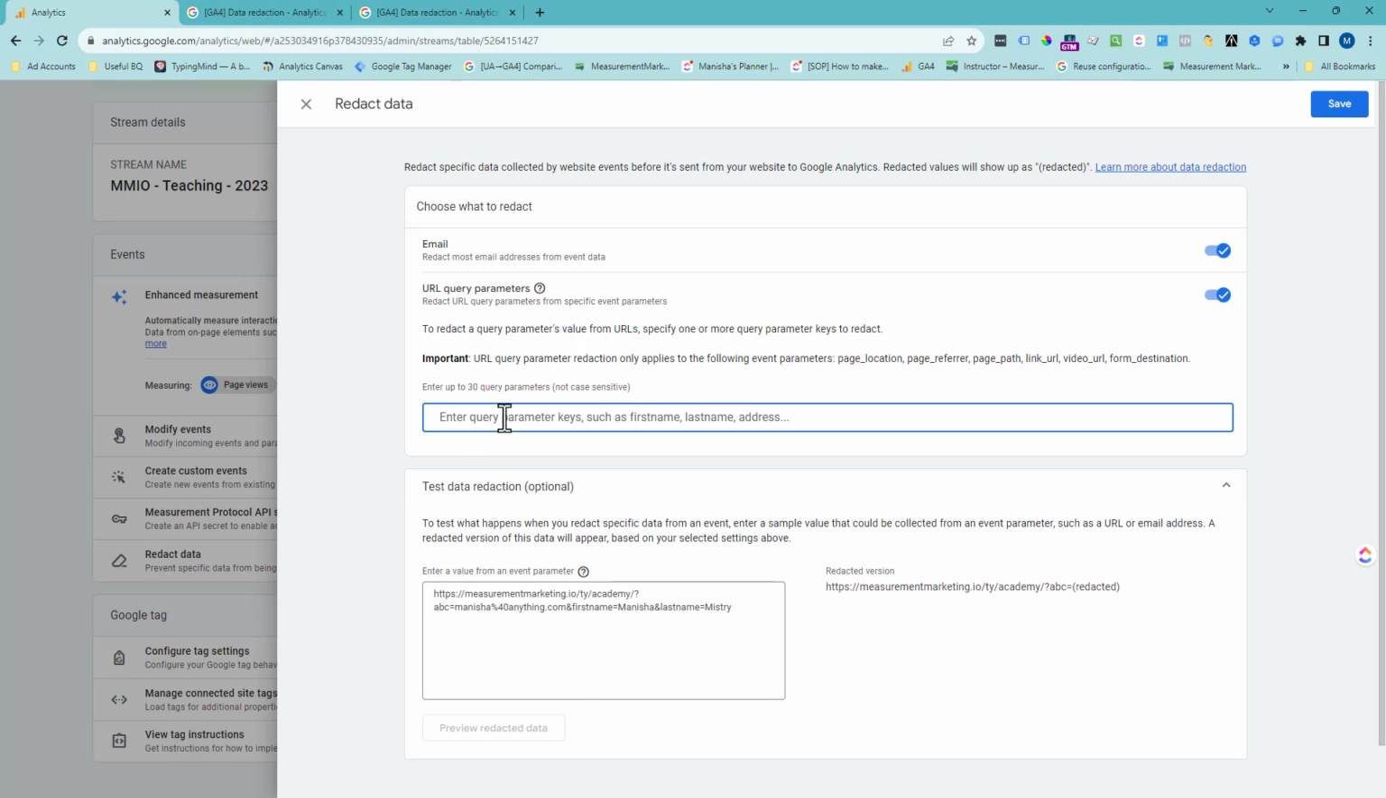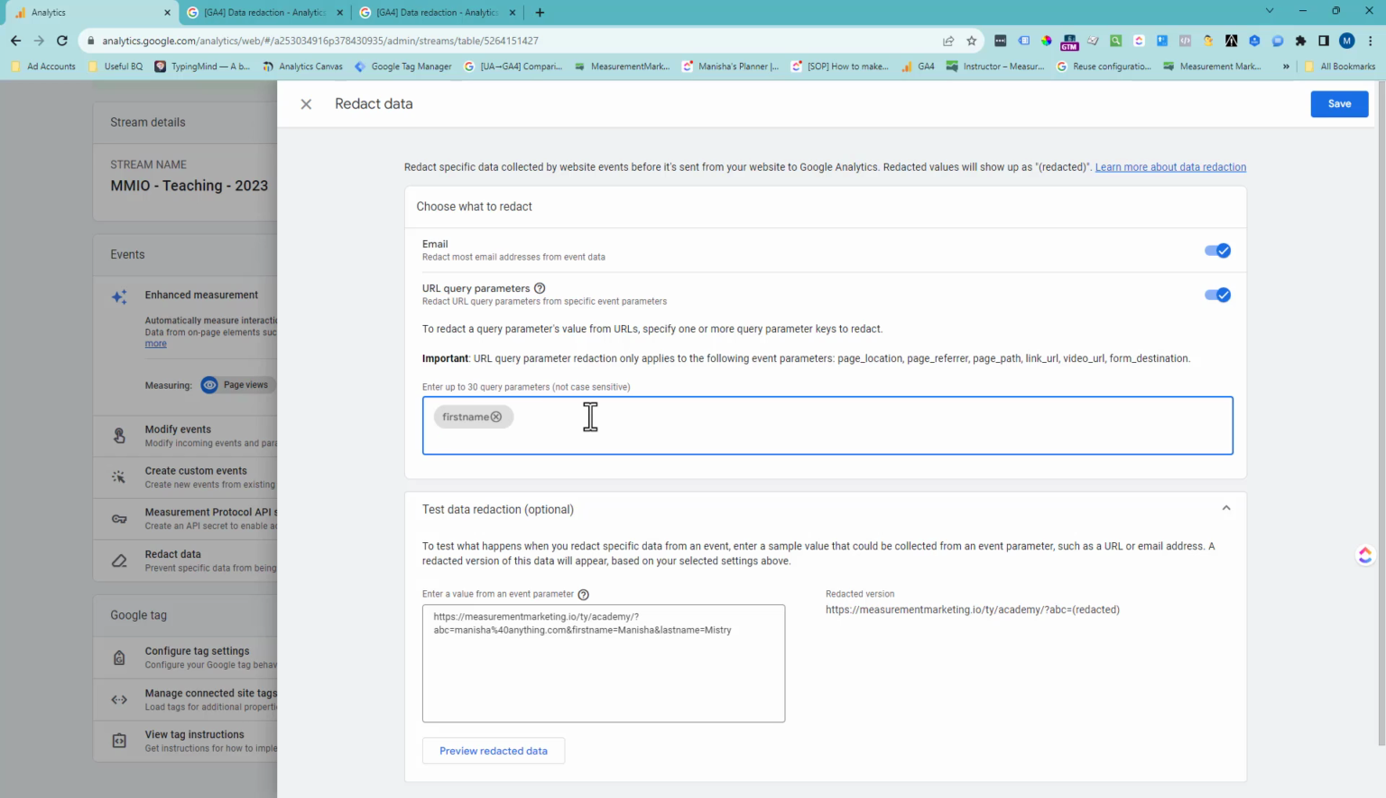Let's come in here and let's give this some query parameters. So basically saying, what are the query parameters you want me to look for? That's what Google Analytics 4 is asking you for. So I'm going to enter first name here and hit space. First name's in there. Okay, so if I was to say preview redacted data, as you can see, now it's going to look for the first name query parameter, and whatever comes after the equal sign is gone, okay? But see, if you notice, the last name is still there.